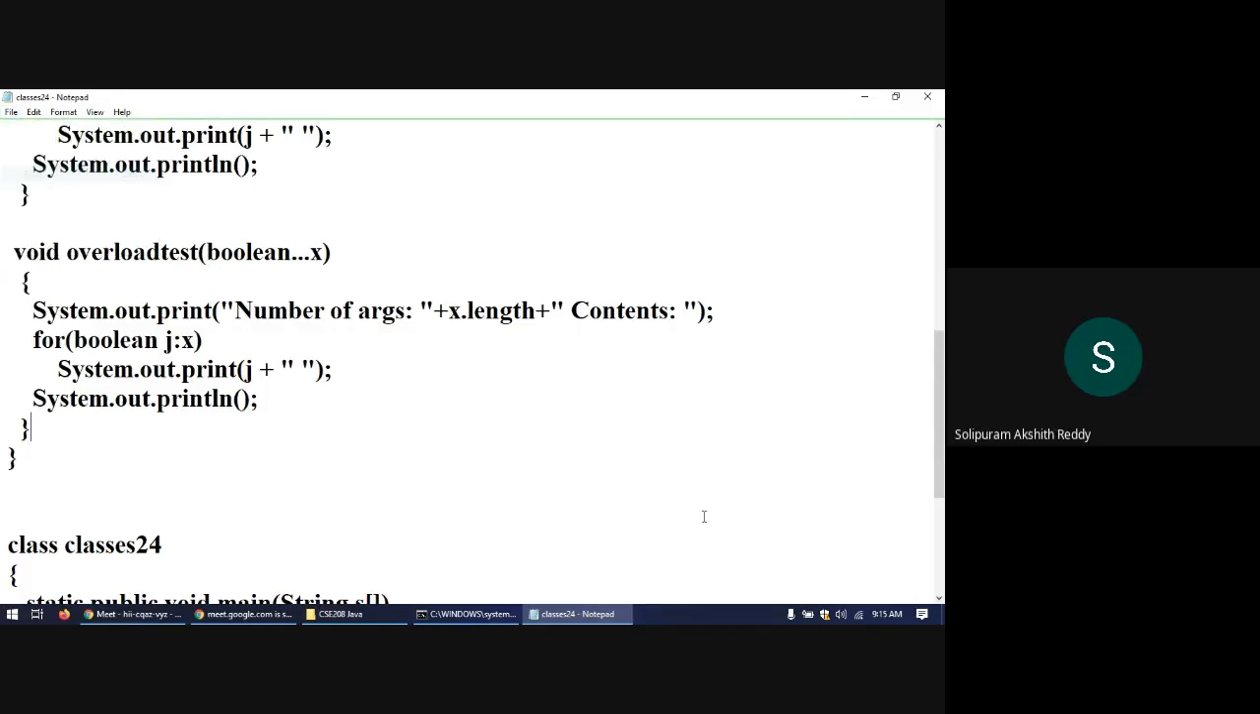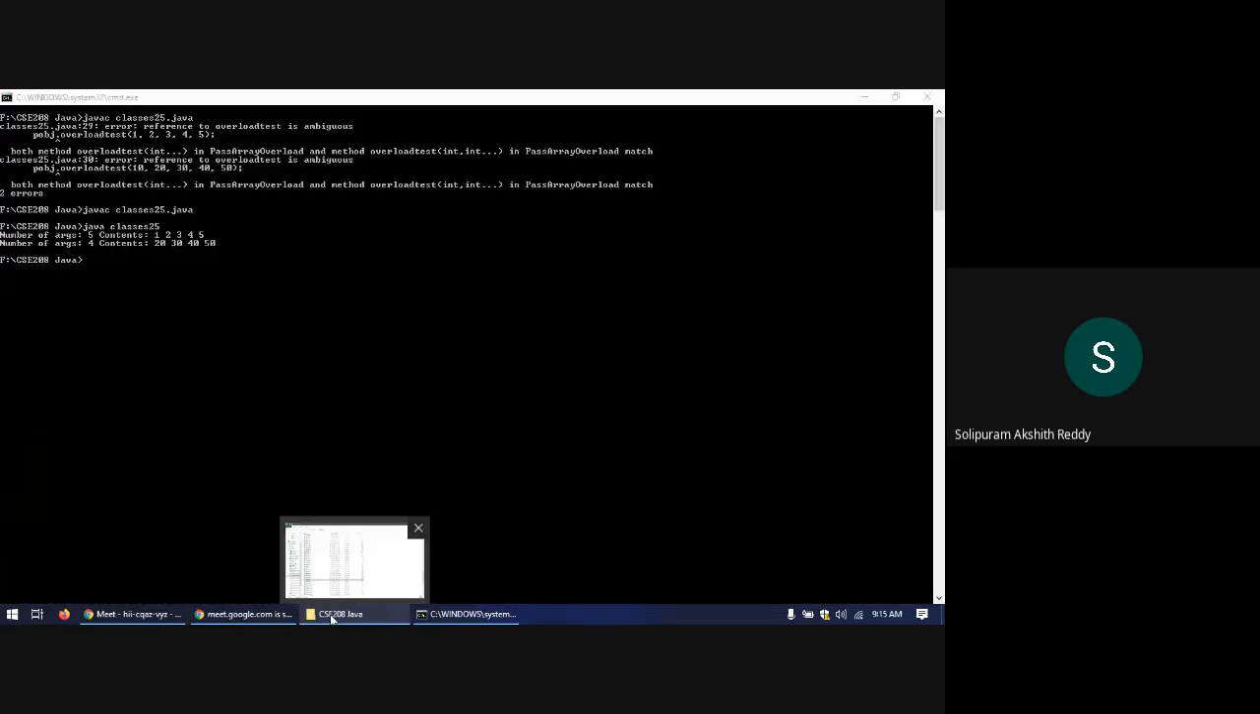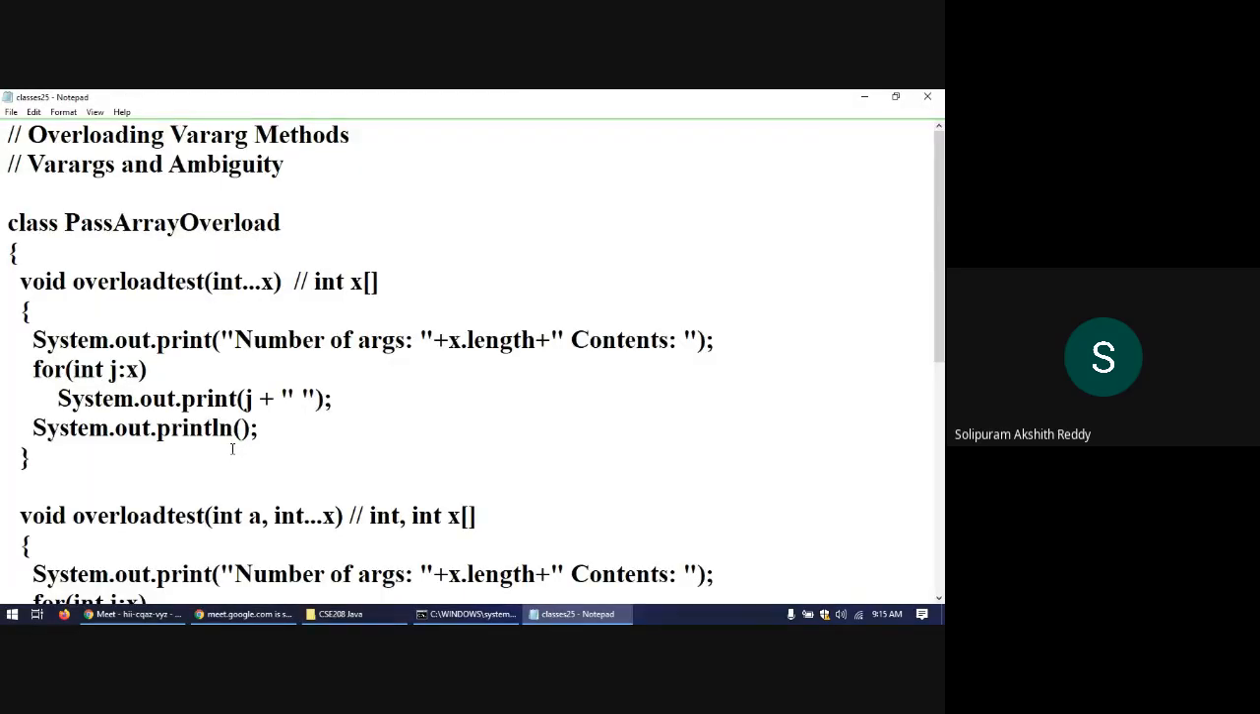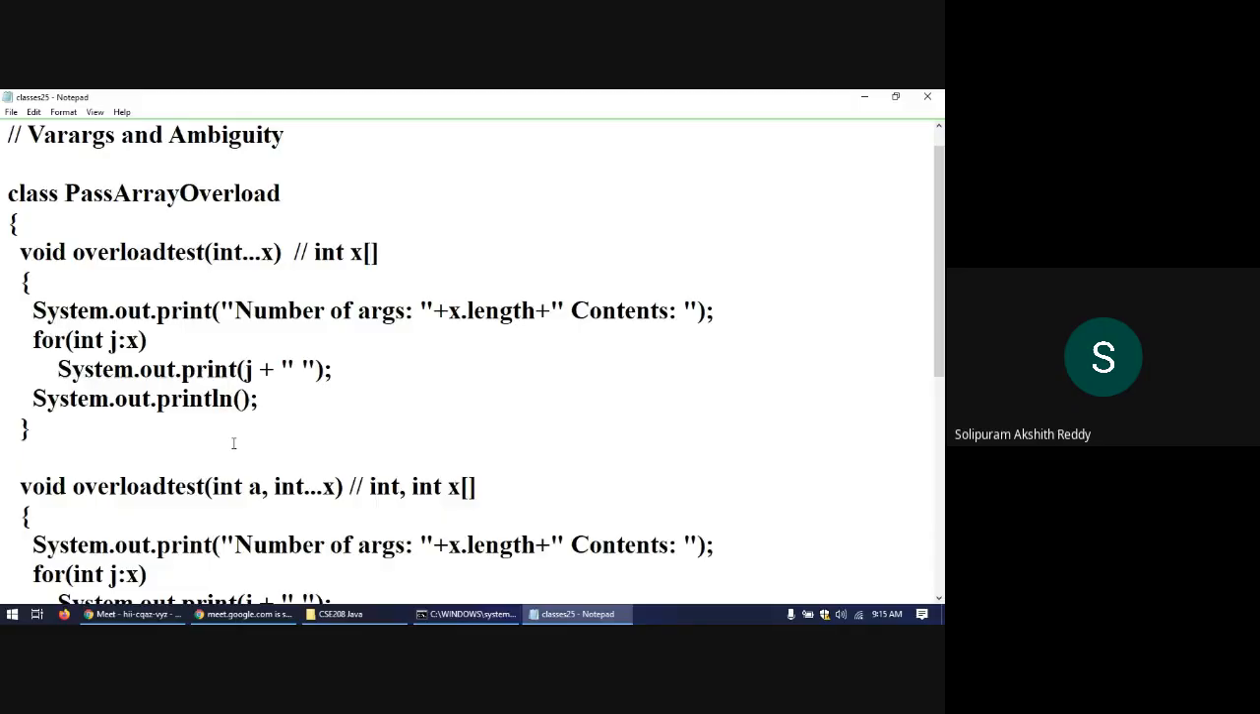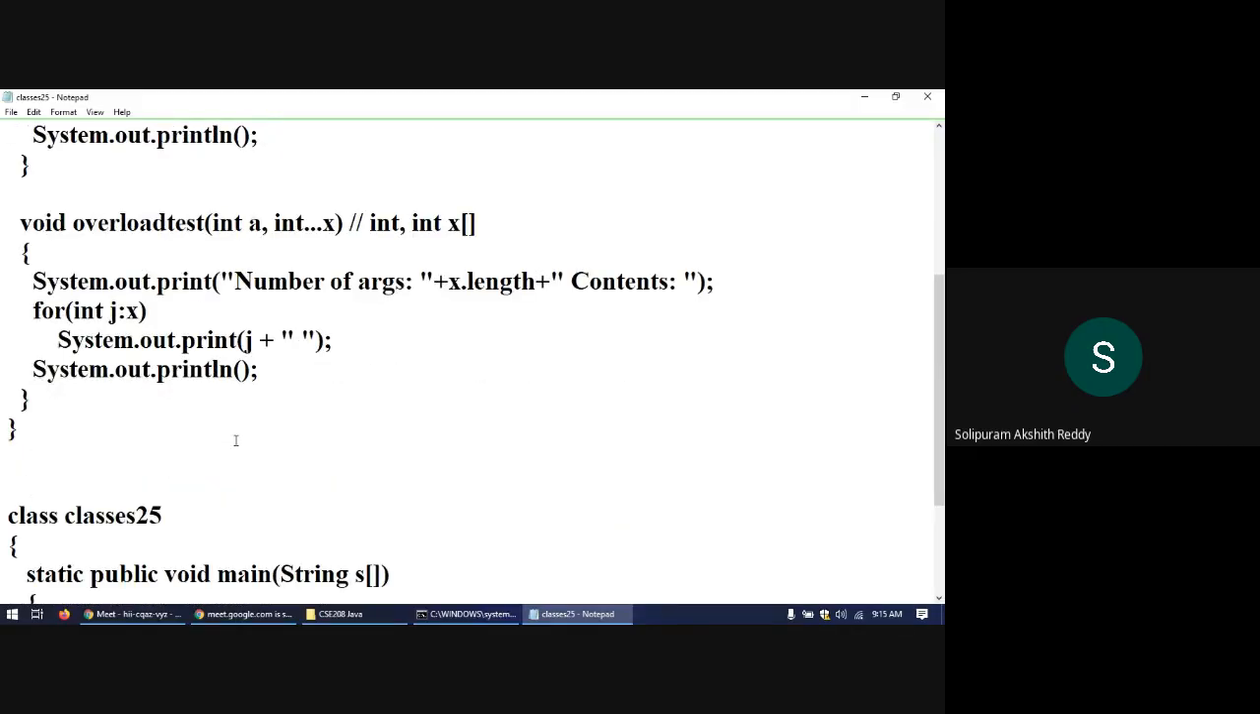Sir, any queries in the last case, sir? When we specified Boolean, we got an ambiguity error, no, sir. Yeah, tell me. Sir, we got an ambiguity error between Boolean and float, no, sir.